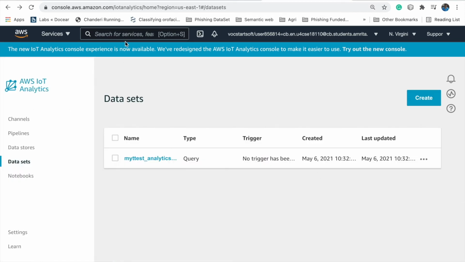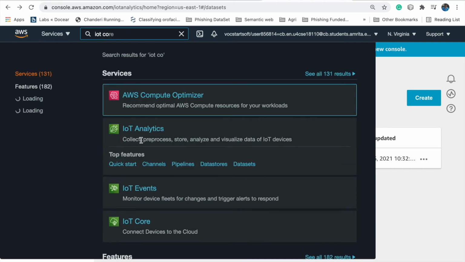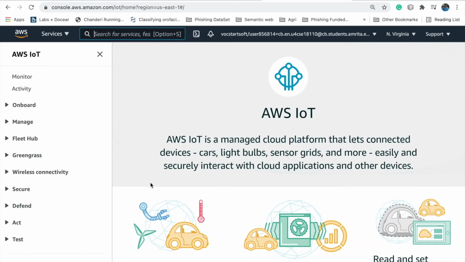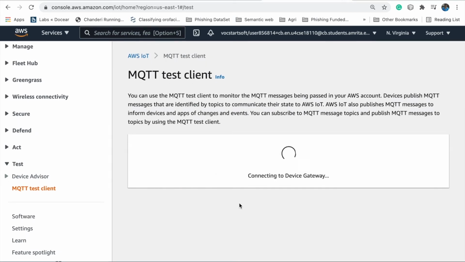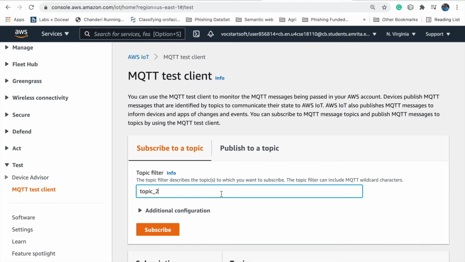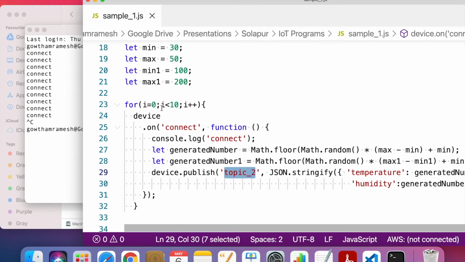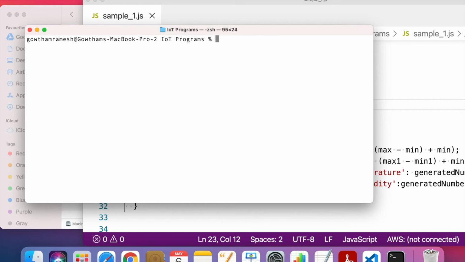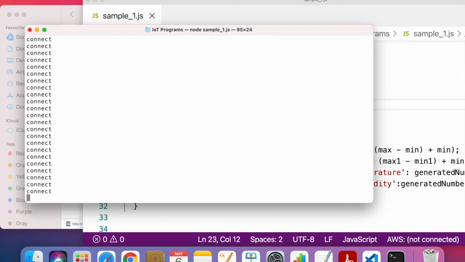Now we have created an IoT Analytics and mapped that IoT Analytics by a topic. Let us go back to IoT Core and click on test events. Go to MQTT test client. Specify the topic. Come back and execute the program again. This time I am going to send 50 packets. So execute the program. Now this will send 50 packets to IoT Core.